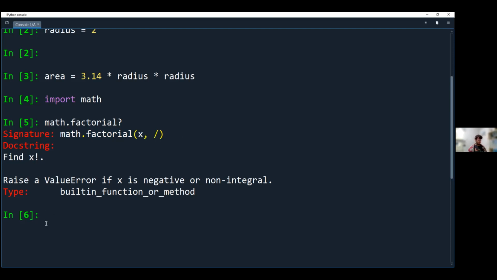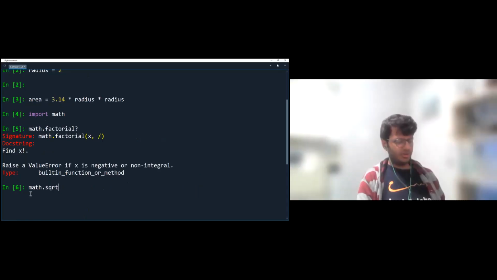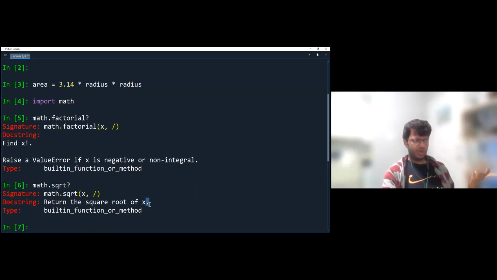Let's do something simpler. Let's try math.sqrt. Can someone guess what this function will do? Find the square root. Yes. So it'll find the square root of something. So math.sqrt, if we use the help thing again, it tells us it returns the square root of x, right? So that is how we decode what something does.